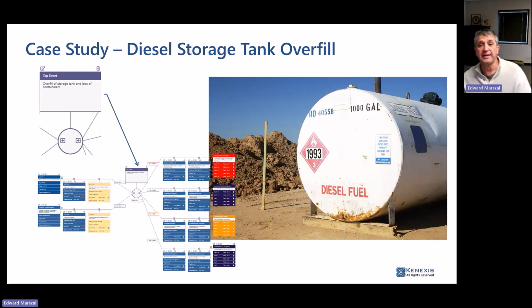Okay, so let's do a case study. When I did the example above, I started in a data center, and then I kind of started to move over to this overfill. But I'm going to flesh out this diesel tank overfill scenario in a lot more detail. I'm going to build up the bow tie diagram, I'm going to quantify the diagram, and then we're going to talk about the risk decision making process, whether or not tolerable risk has been achieved.